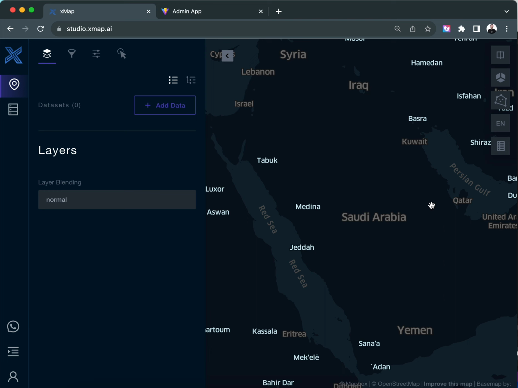This video showcases how to use location intelligence in the oil and gas industry, specifically for distribution, and how to use it for site selection. We've got the tool which is called XMap. Studio.xmap.ai is a cloud-based data analytics platform.